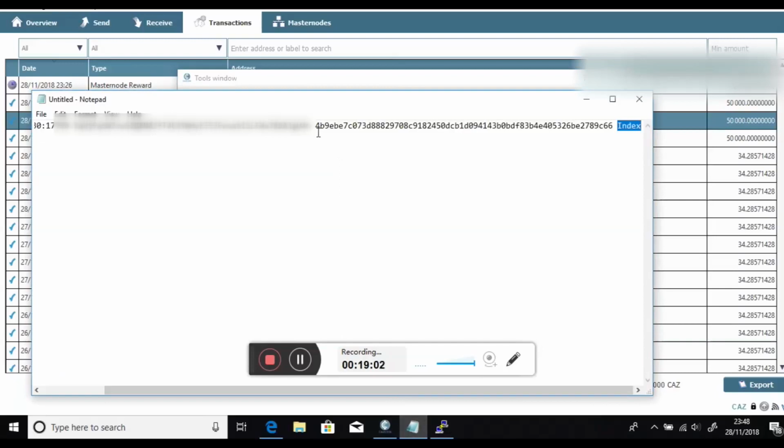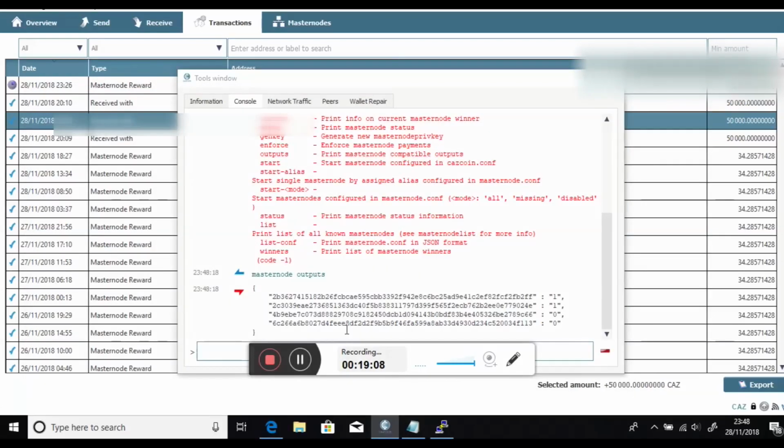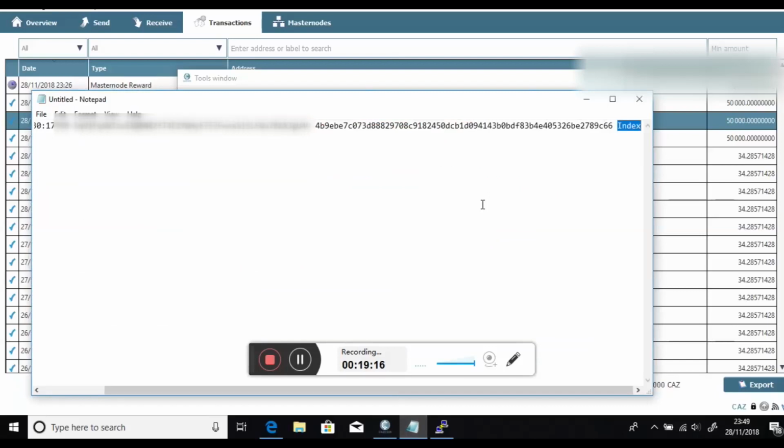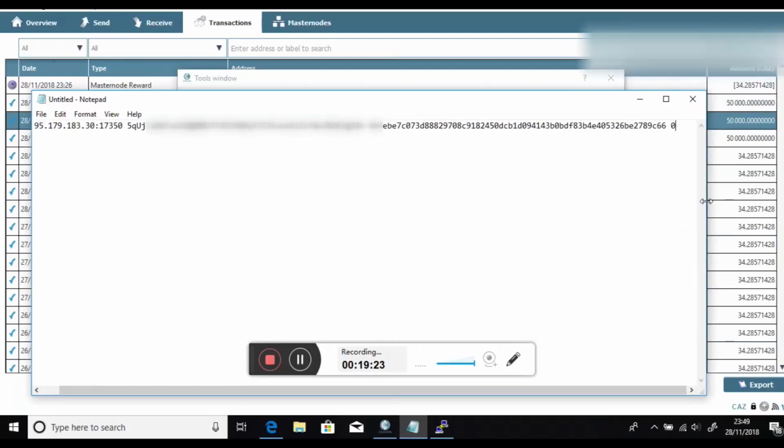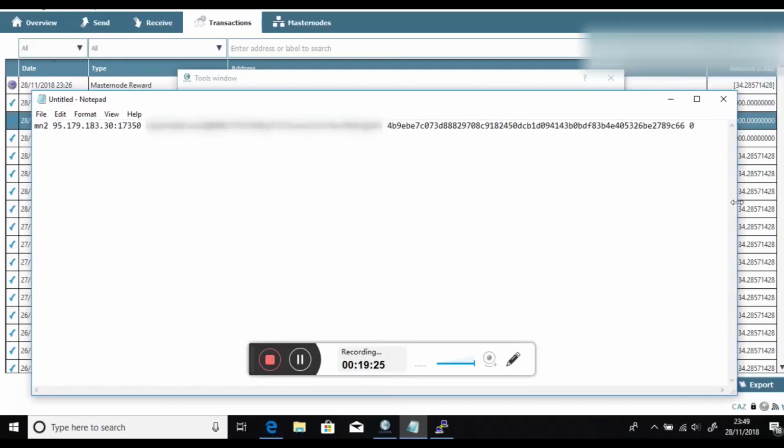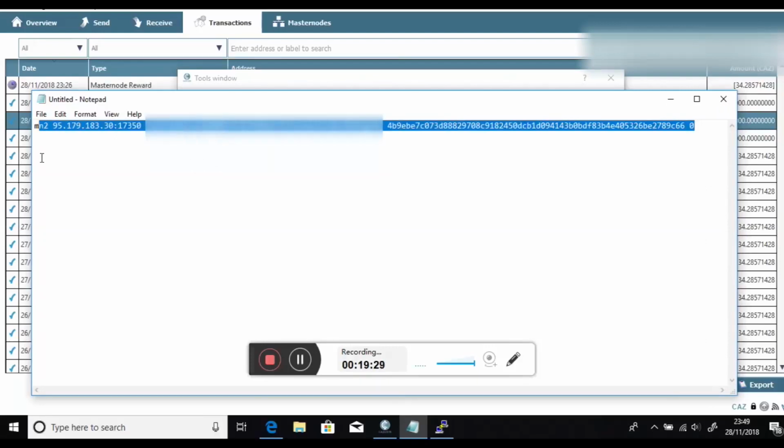So we've got 4 different transactions of 50,000 being sent to this wallet, and as we can see from the transaction ID, which begins with 4B9E, if we go into the debug console, we can see the third one here, 4B9E, and the index for that is 0. So we're going to go ahead and put 0 as the index for that one. So that's the first one of the 3 lines complete, and we're very simply going to copy that.